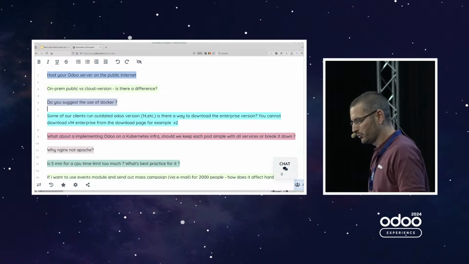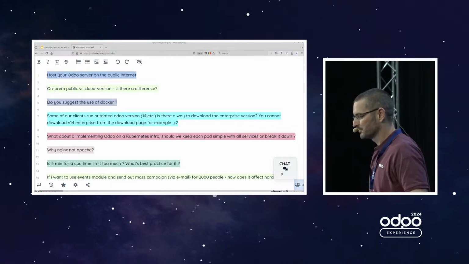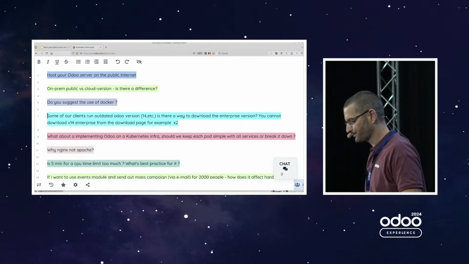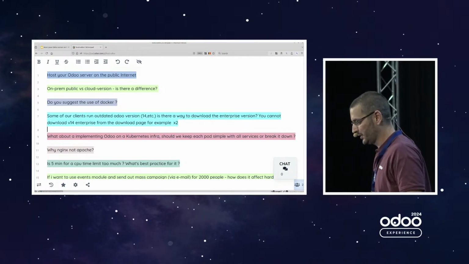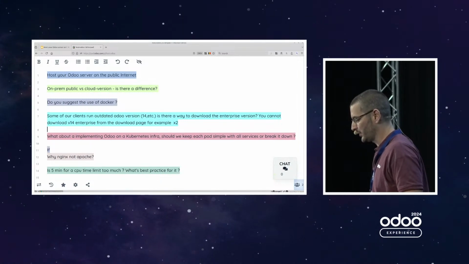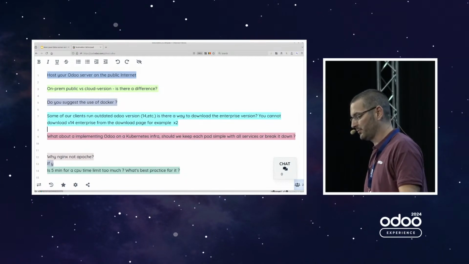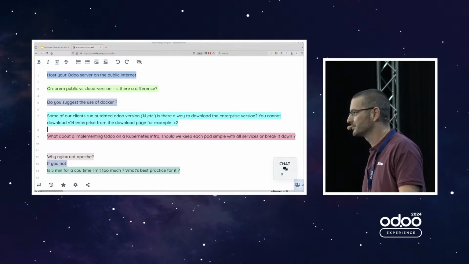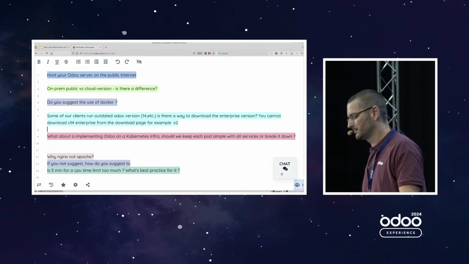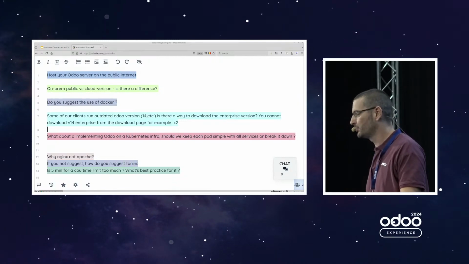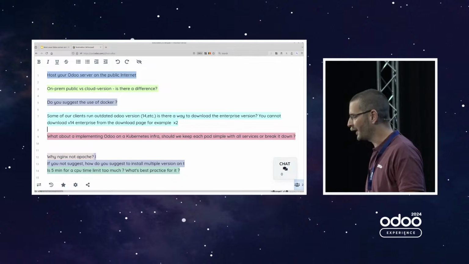Do you suggest to use Docker? We don't, so I'm not going to suggest it since we don't use it. It's a matter of preference, I think. What about implementing Odoo on Kubernetes? Should we keep each pod simple with 4 services or break it down? I don't know much about Kubernetes infra. First thing you have to think is why do you need Kubernetes? You really need Kubernetes. That shouldn't be, in my opinion, a de facto choice. But yeah, that's also a matter of preference, I think.